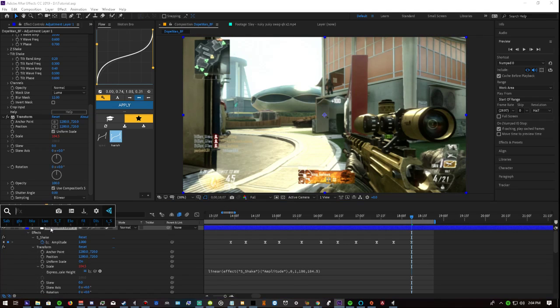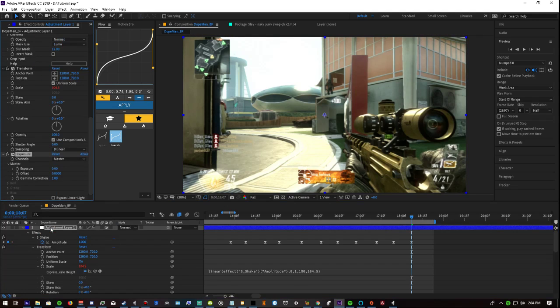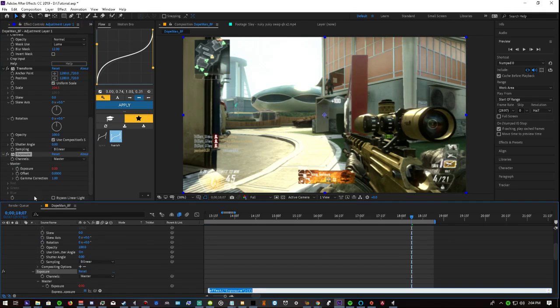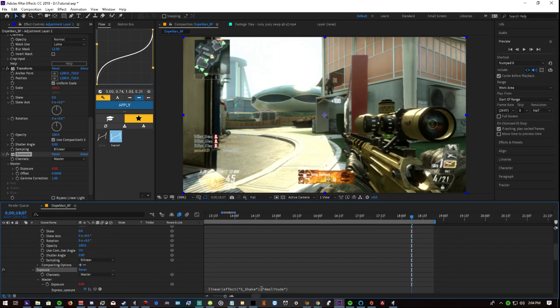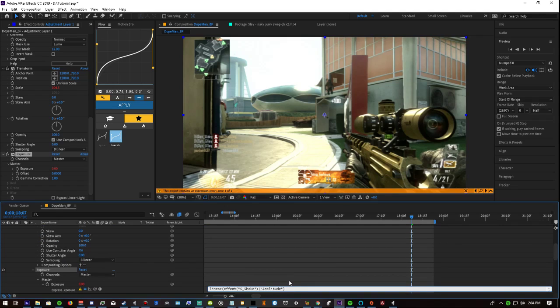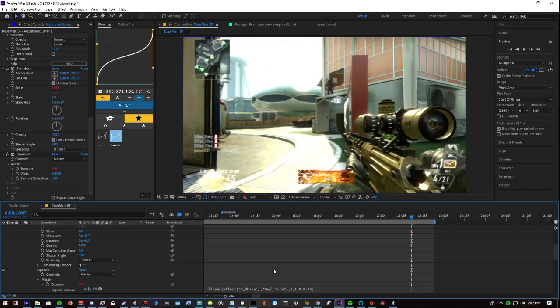Anyway, then we're going to type in exposure. Make an exposure, type in the same thing, linear. This is pretty much the same thing, but for this one, in order to put a decimal, 0, 1, 0, 0.45. Because I don't want it to be super bright, but at the same time I do want it to be like a flash. It's noticeable. Anyway, and that is it.